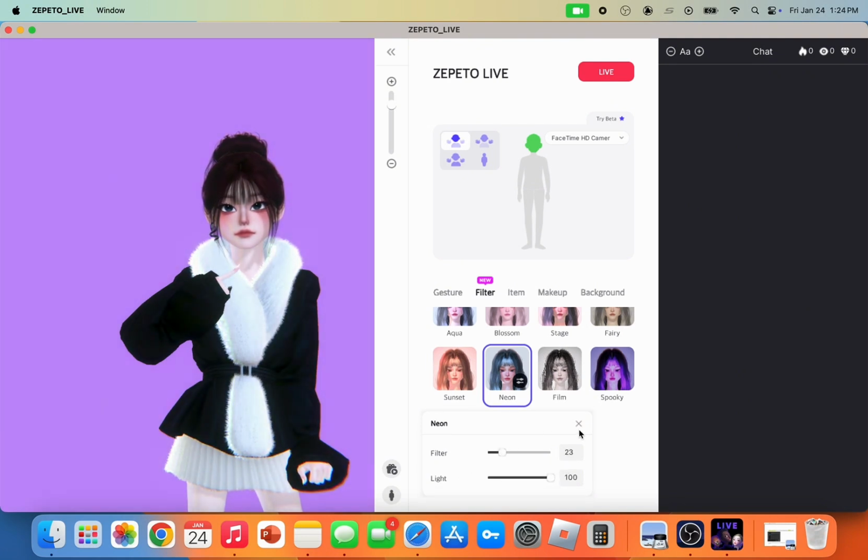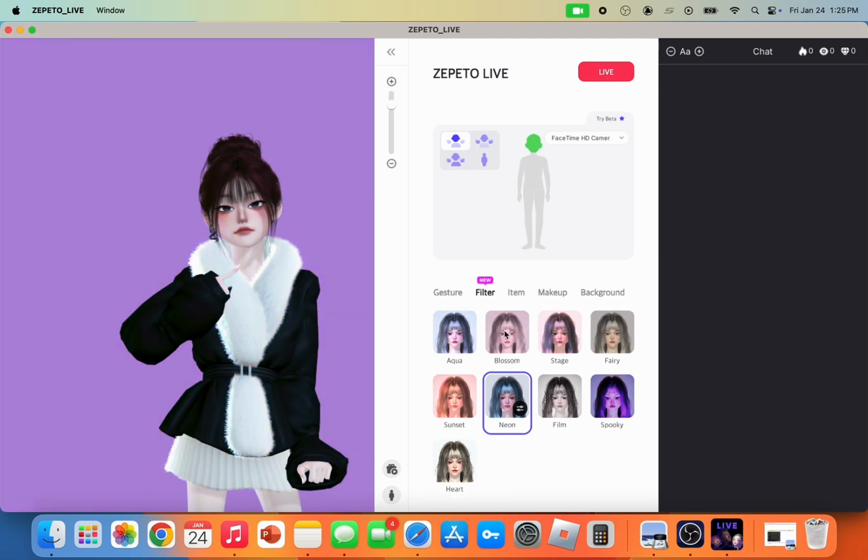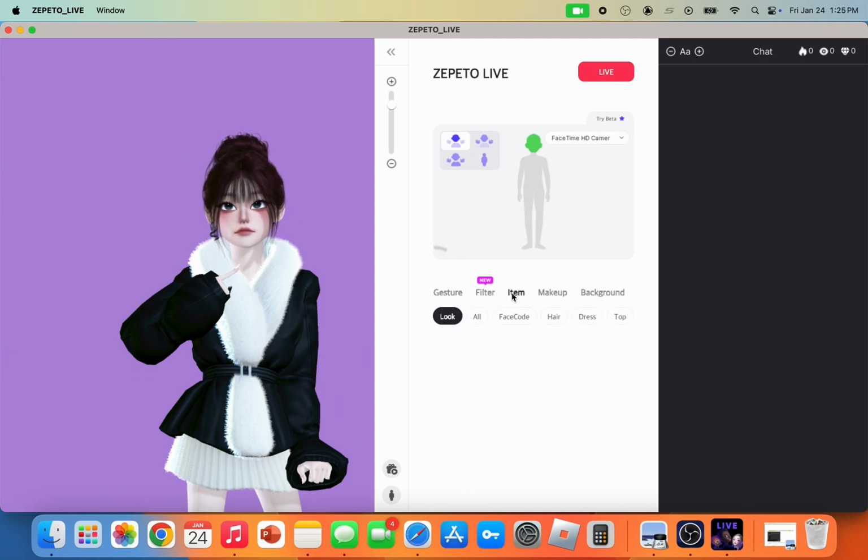Here's what happens when I try and click Spooky Filter instead of Neon. Notice that no matter what filter I click, it stays the same as Neon. This will stay the same until I restart the app. What you've adjusted your filter to will stay like that even if you click off of the filter.